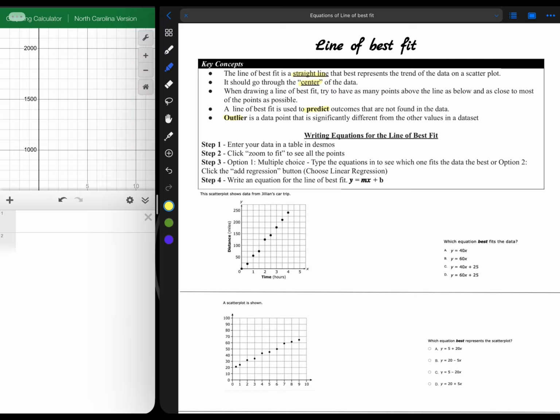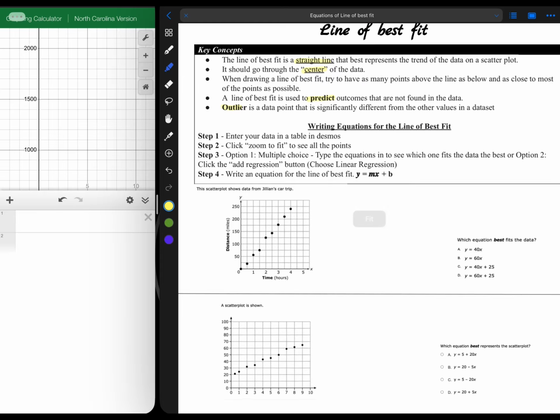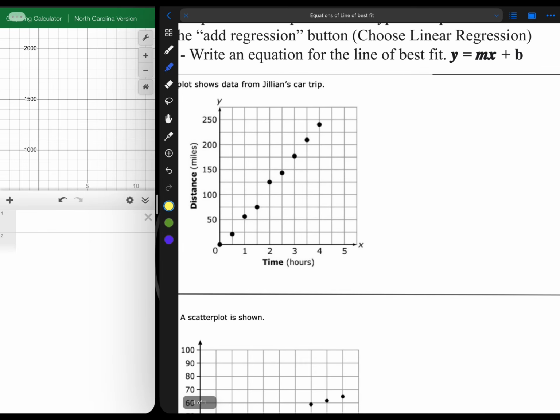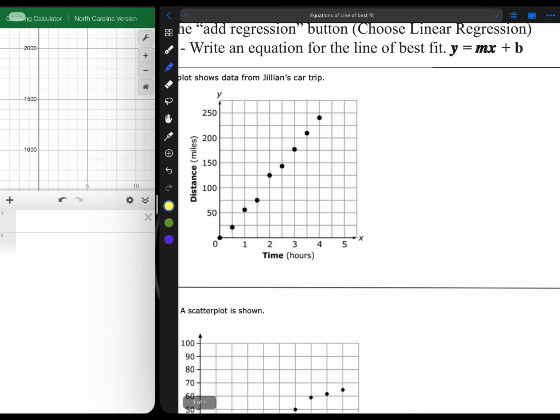So now that we know what we're about to do, let's look at a couple of examples. So in the first example, it says that the scatter plot shows the data from Julian's car trip. Okay. So when we look at this, most of these questions will not be tables already. Because they're not tables already, we have to make tables. So we're going to make a T-chart. So we have to list our table of values.